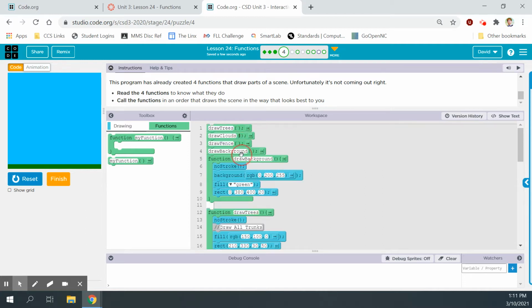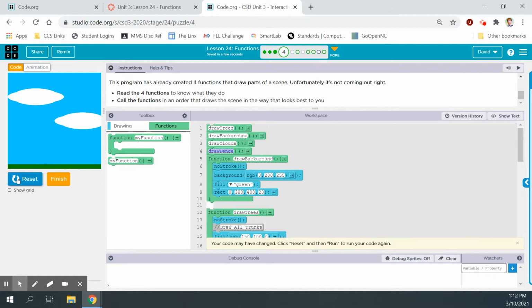Okay, so let's pull draw clouds down here and reset, run. Okay, now our clouds are showing up on top of the background. That's what we want. And let's draw the fence. Okay, cool. Now our fence is there. And then let's draw the trees.